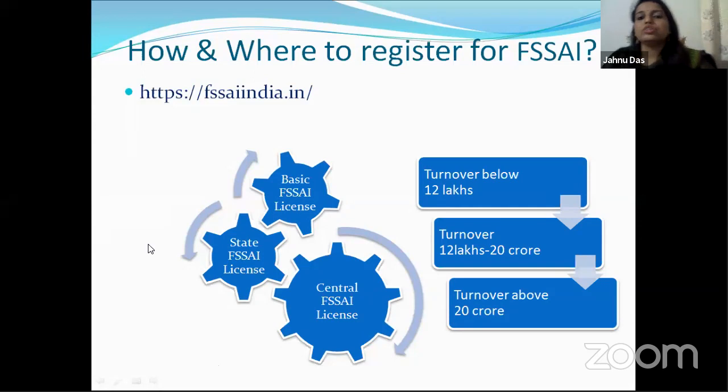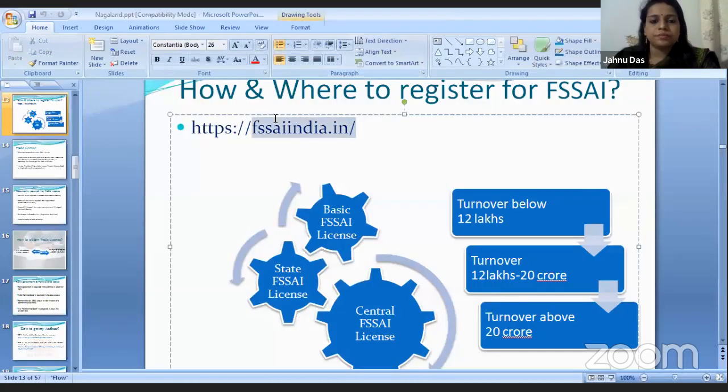Now, let me quickly show you this website, fssaindia.in, and how you can register. I'll quickly show you this one so you get an idea of how it works.